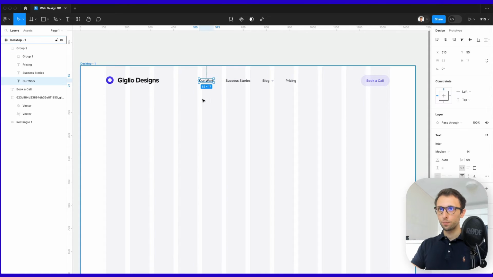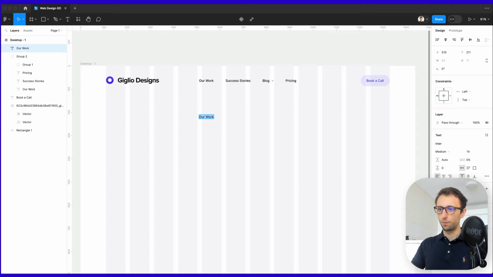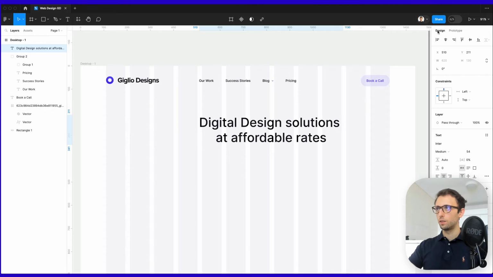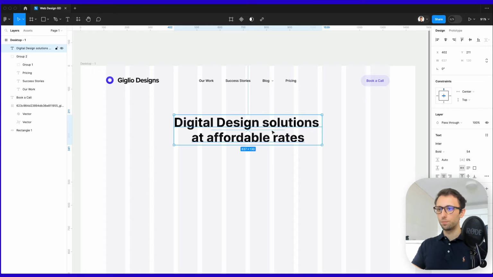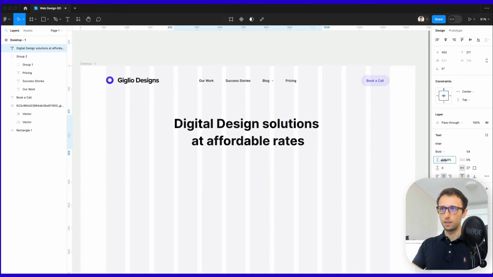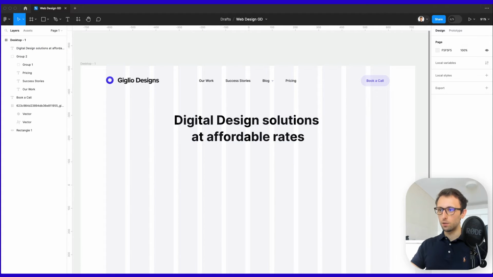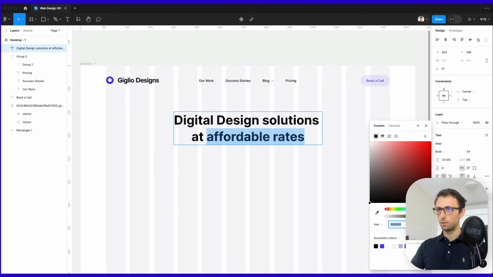Now at this point, what we need is the big header text. So I'm simply going to go over here and make it bigger in a moment. Here we go, center it. Let's make it bold, and I'll just touch the vertical height. And at this point, we're going to apply the gradient to this text.